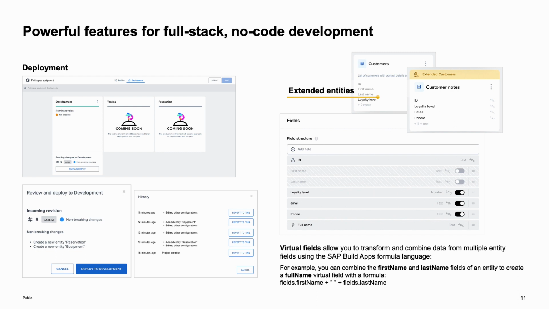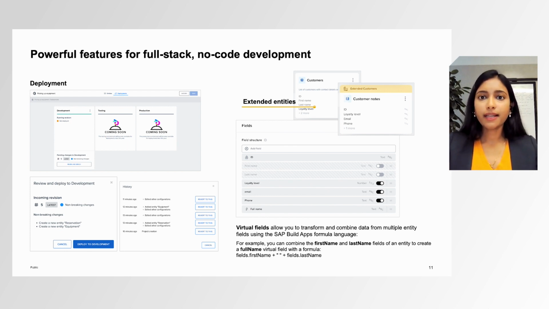One can make better use of Visual Cloud Function entities by creating extended entities. Virtual fields allow you to transform and combine data from multiple entity fields using the SAP Build Apps formula language. For example, you can combine the first name and last name fields of an entity to create a full name virtual field with a formula. You can also disable fields from the base entity if you do not want them to appear in the extended entity.